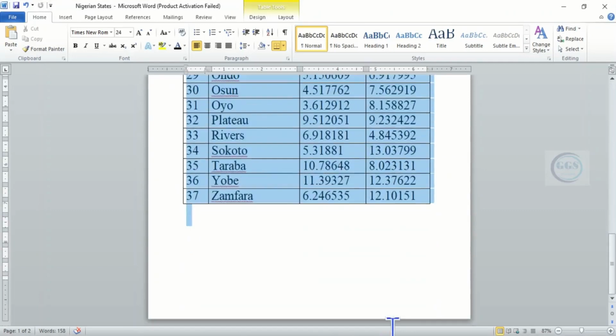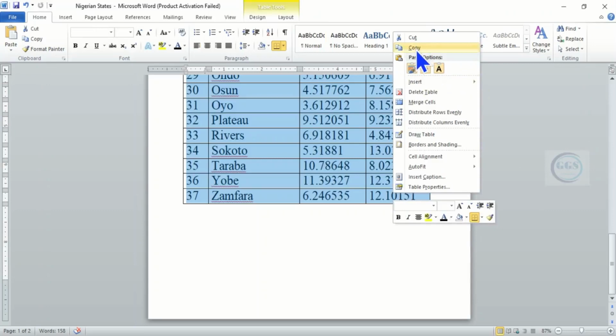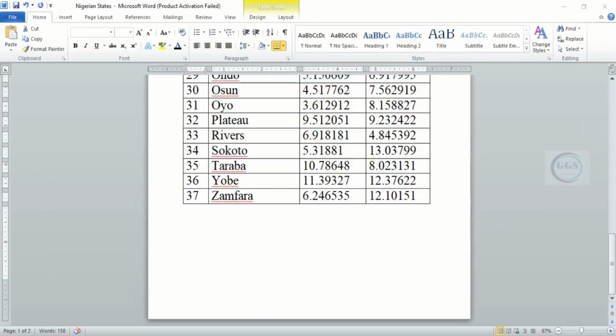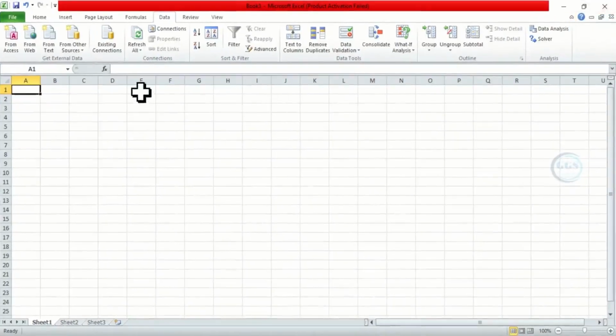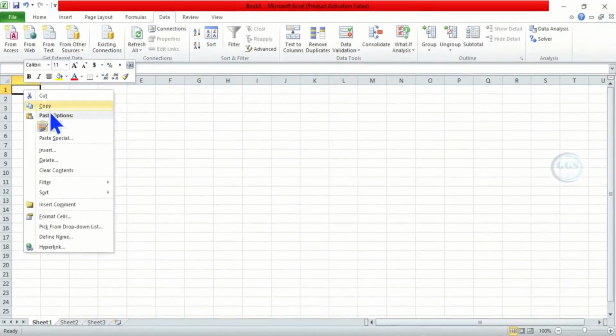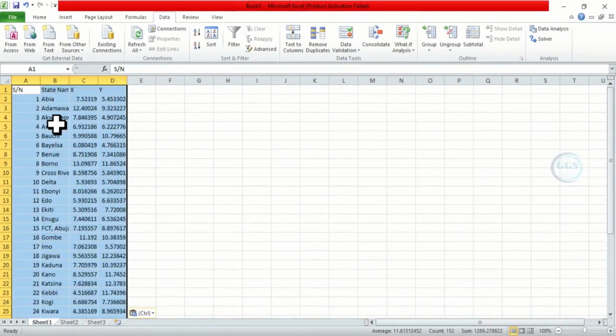Copy your XY data. Right click and copy. Then open an Excel sheet, a new Excel sheet just like this. Then right click and paste that very XY data you have copied.